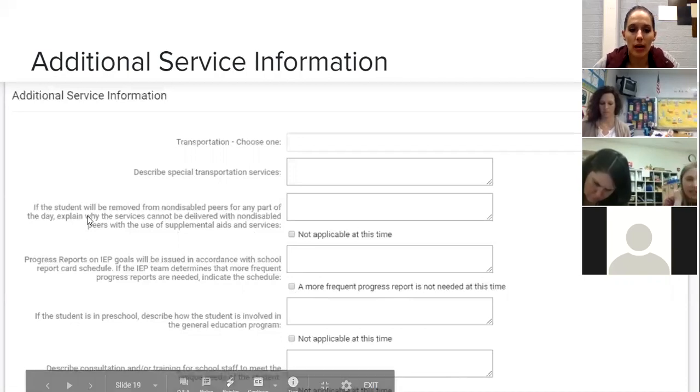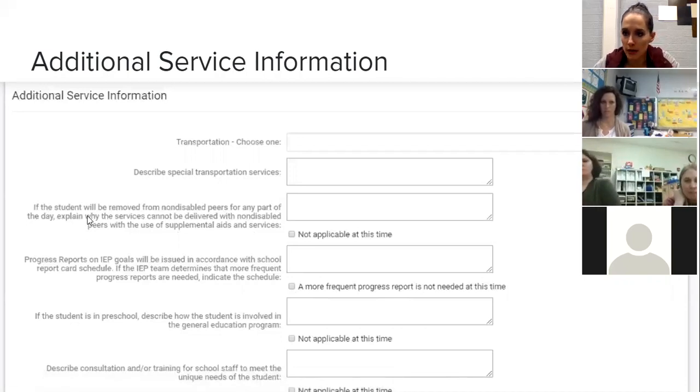If the student is in preschool, how are they involved? We do have to answer that, obviously, for all of our preschoolers. And typically it is that they attend a blended preschool classroom or they participate in a preschool classroom with other same age peers. They interact in activities. Sometimes there you can note the level of support they require, but you need to just explain how they are involved in the education program.